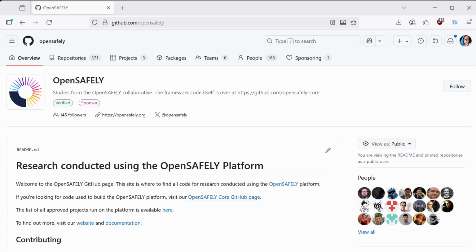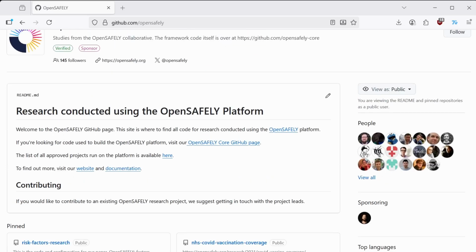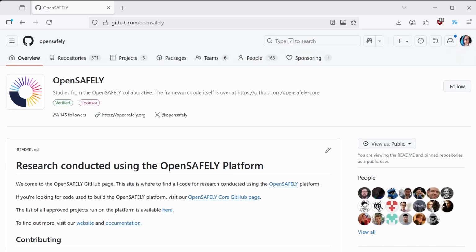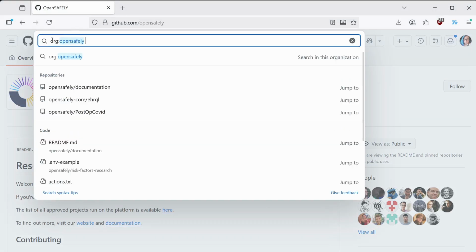To get started, I have just navigated to the OpenSAFELY GitHub organization at github.com/OpenSAFELY. This is the organization where all OpenSAFELY study repositories are located. So we can see various studies here. And the thing that's going to be useful to us now is searching within this organization. If you click on the search bar here at the top right in the GitHub UI, it will bring up a search bar. And here we can see that we are searching within the organization of OpenSAFELY.